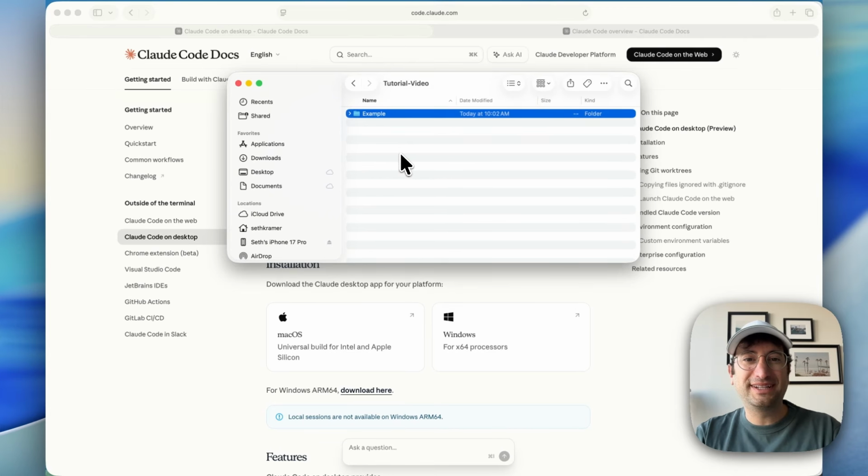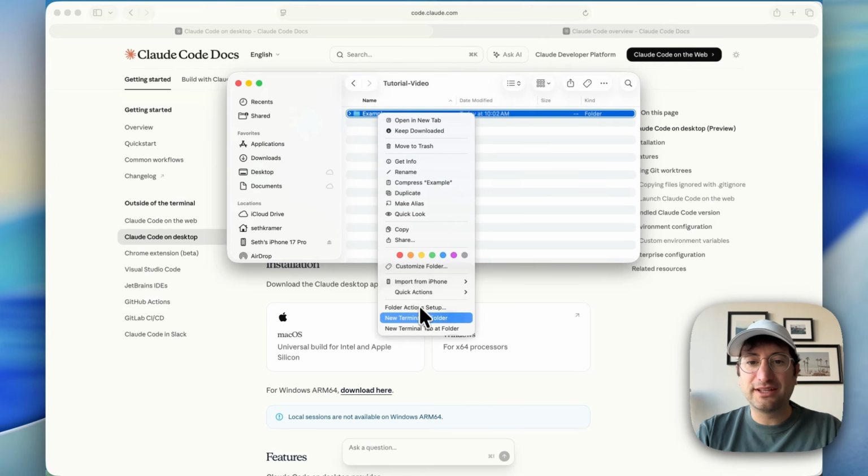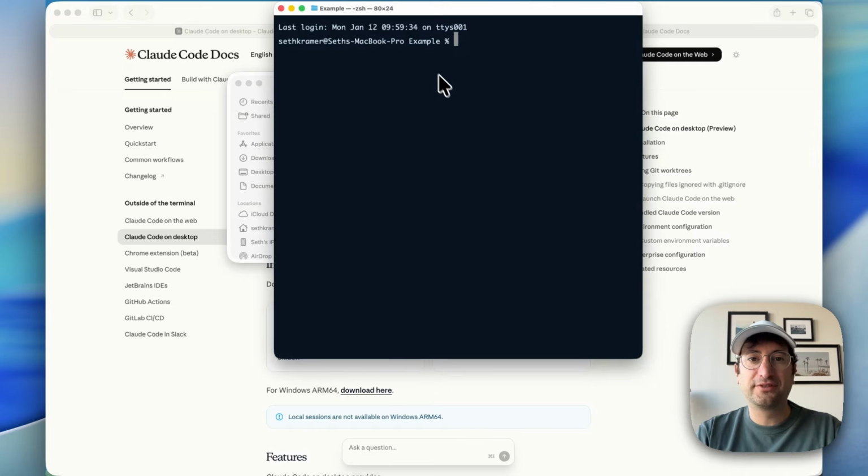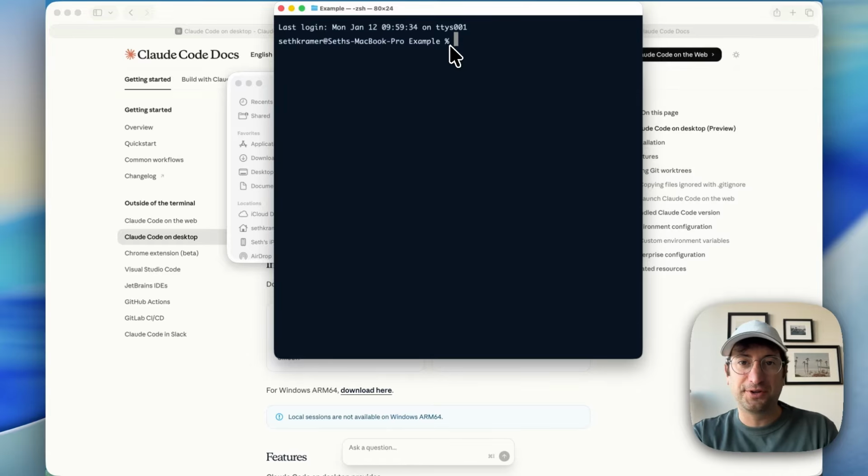So one way to open it inside of your terminal is to create a new folder on your computer. Here I just created a folder. We can right click and then we can say new terminal at folder. So this is going to open up a terminal window inside of that folder, and then we can give Claude Code access, or giving the AI access to that folder to create files, to do whatever it wants to do inside of that folder. All you have to do in your terminal is type Claude.